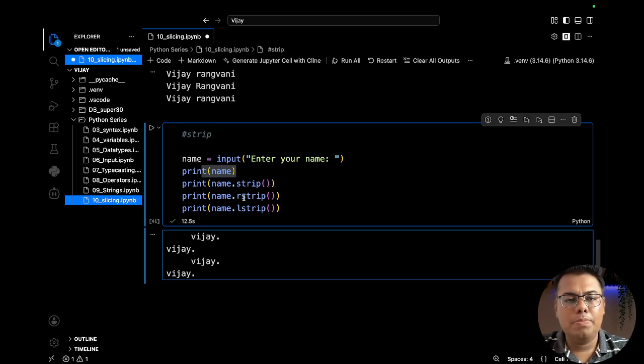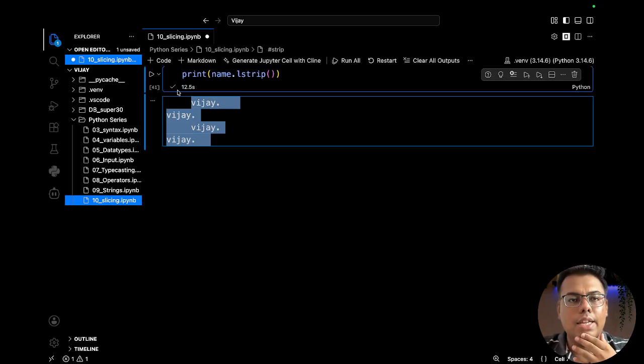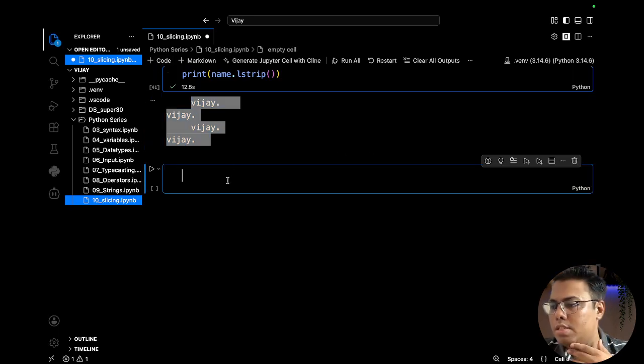Here, rstrip will remove all the right side spaces, and lstrip will remove all the left side spaces. So these are the methods of strip. And then after this, we have replace. Okay, we will continue with the replace portion.